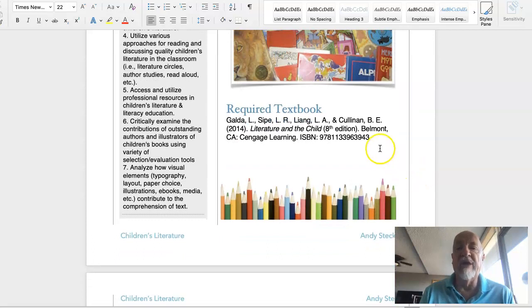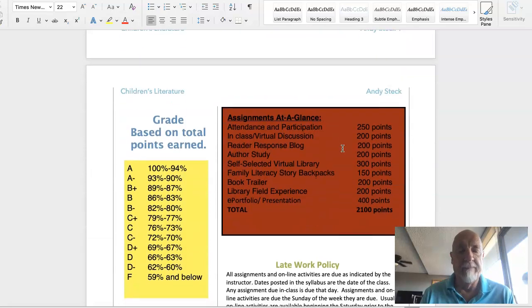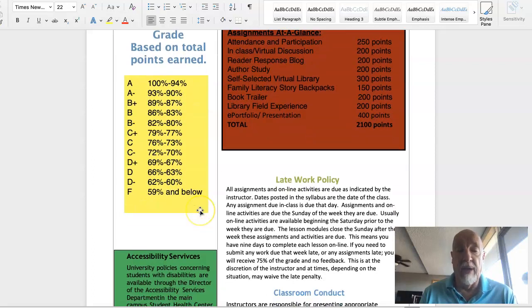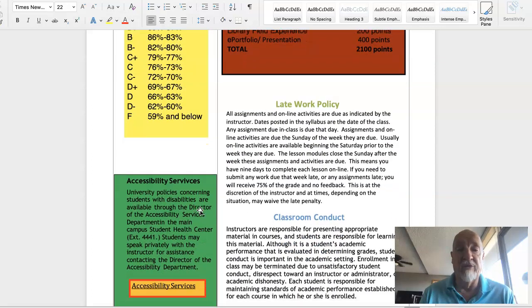There is a required textbook. That information is here. You can rent it. You can buy it, a used copy. If you don't find the 8th edition, you could use an earlier edition. You just might have problems with some of the page numbers. At the end, I'll give you the total points, which should be about 2,100, and then you'll be able to figure out how to translate your number of points to the percentage and then to the letter grade, and I will be helping you do that at the end of the semester.